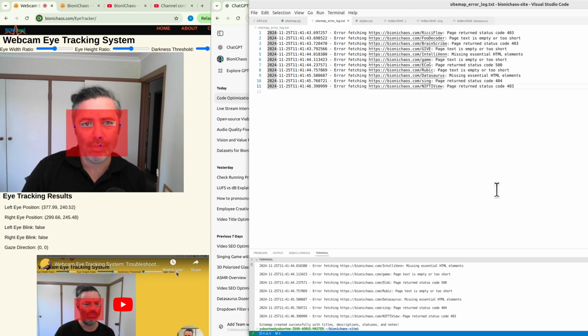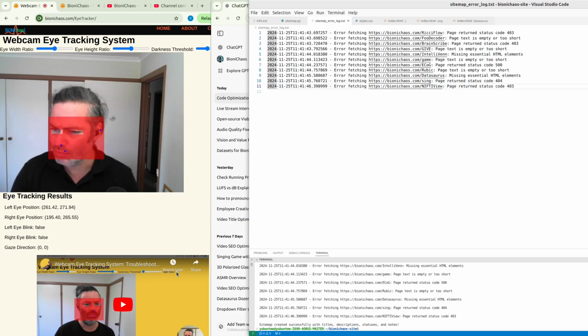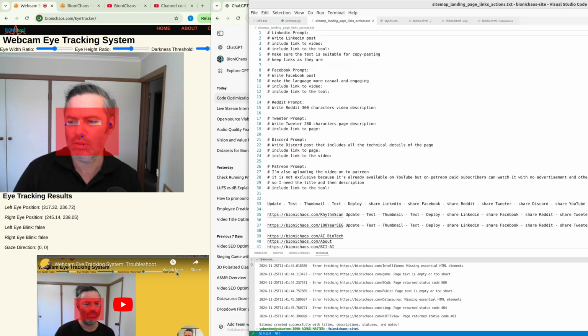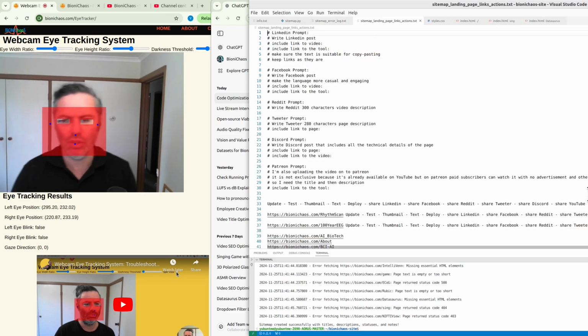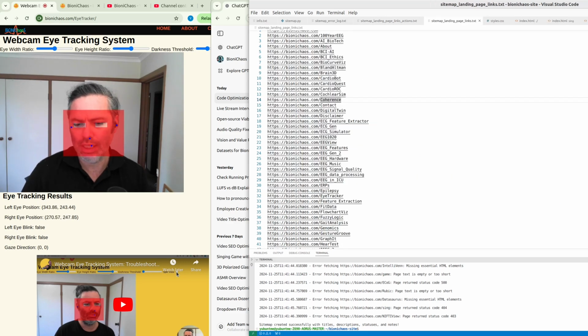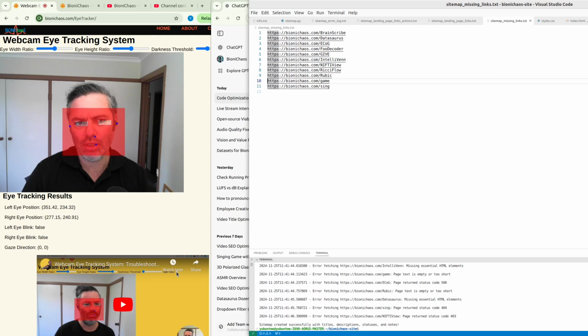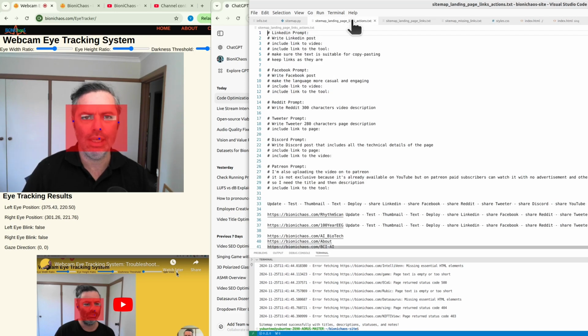So I have this sitemap error log. Yeah, we have an error log. We have loading page, links on the main page. Right, and we have this list of missing links. And yeah, the Datasaurus is there as well.